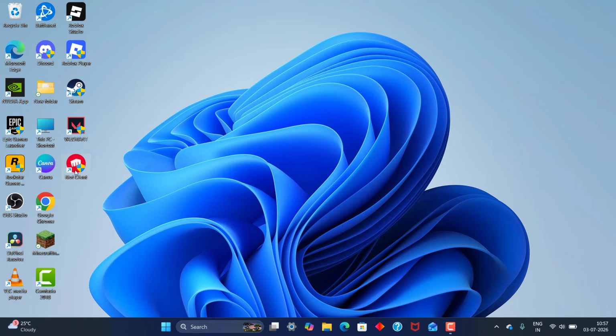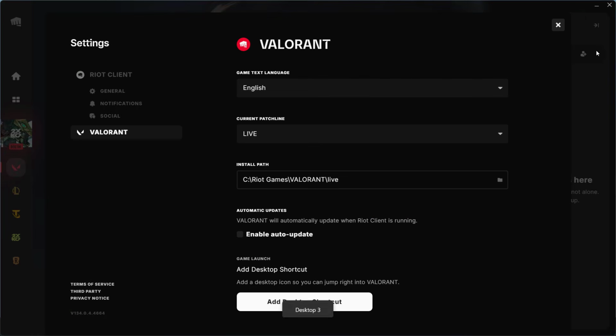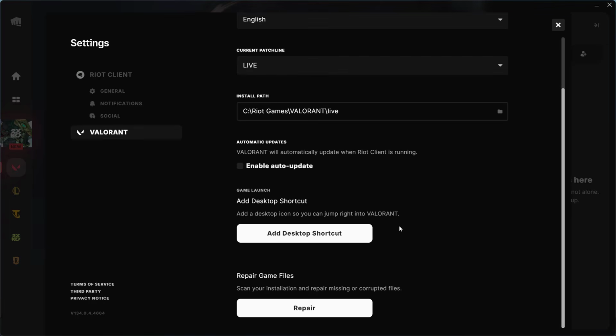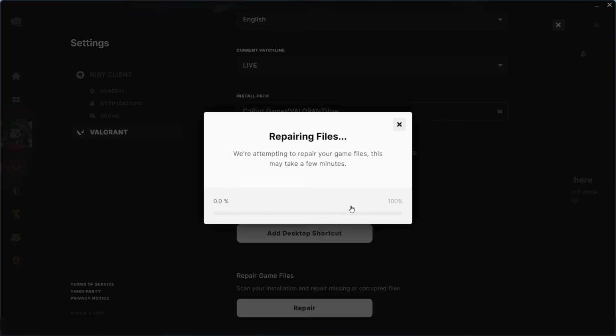Close it. Open up Riot Client. Click profile icon. Click settings. This page will open. In this, you need to click Valorant. Scroll down. Click repair and start repair.